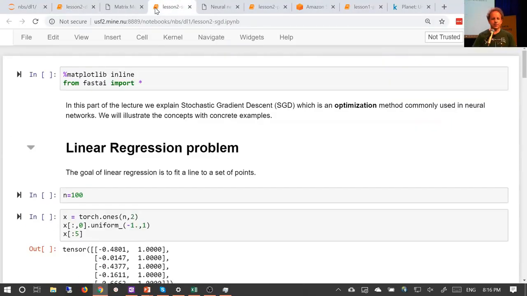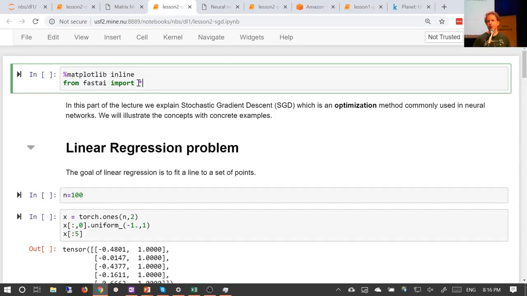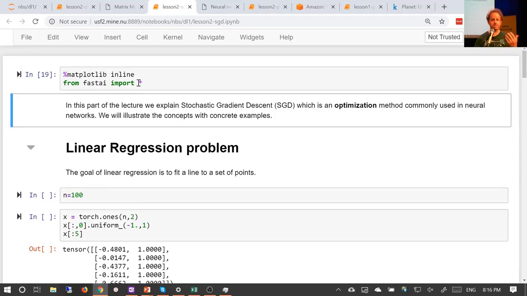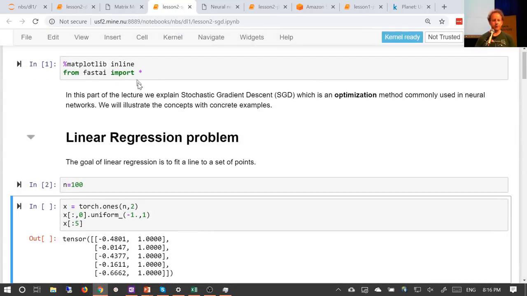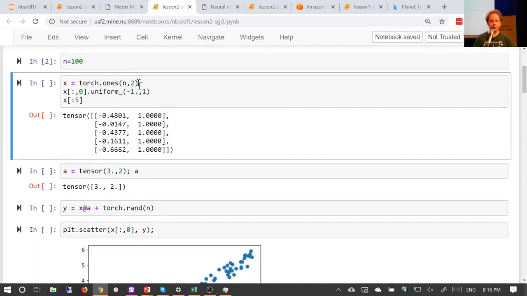So we're going to jump into lesson 2, SGD. And so we're going to go bottom up rather than top down. We're going to create the simplest possible model we can, which is going to be a linear model. And the first thing that we need is some data. And so we're going to generate some data.